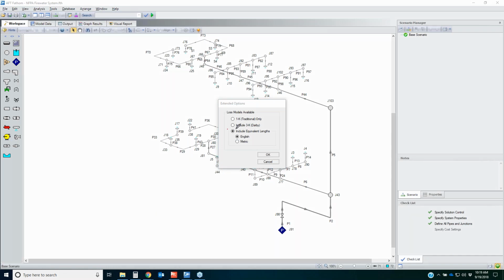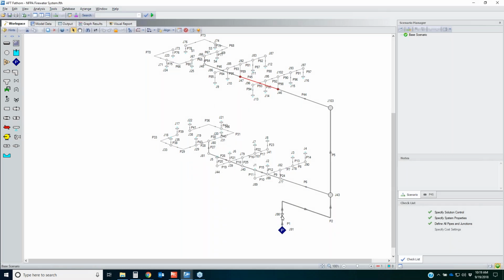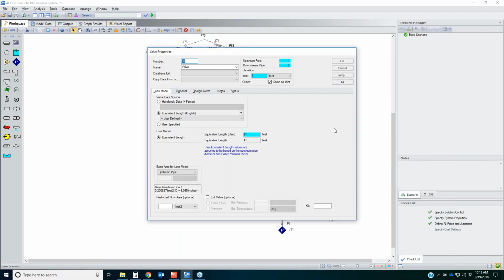The reason for that is because fire protection systems deals a lot more with the equivalent length method for accounting for minor losses rather than using the standard K factor methods. So this is where you can turn on equivalent lengths. That has an impact on a couple of things. One is if you open up this valve right here, after you've turned on the equivalent lengths, there's a new loss model that's available right here, and that's the equivalent length. So you choose the equivalent length.